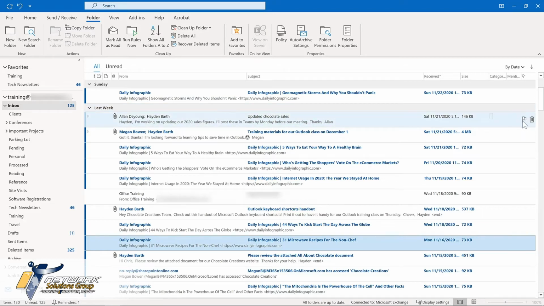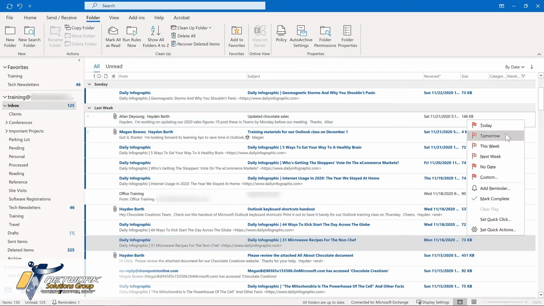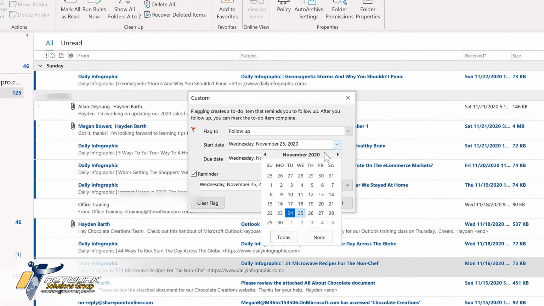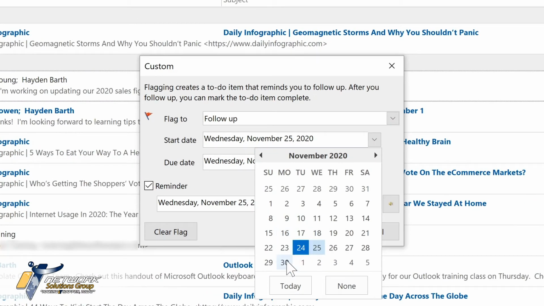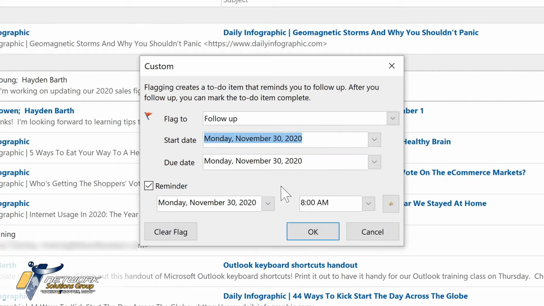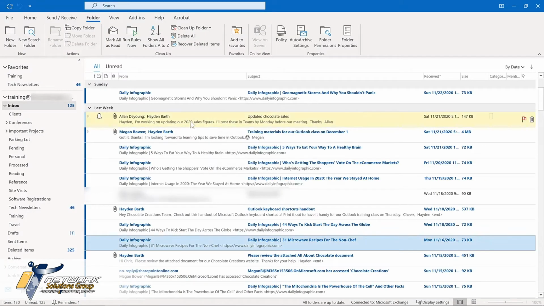And over on the right-hand side, we have a flag. Where this displays depends upon the view that you have of your inbox. In this case, I'll right-click. I could set it up for next week. I actually want to create a specific reminder for this. So here I'm going to flag it so that it will be next Monday, that I will not only have a to-do item, but I will also have a reminder that will come up for me in terms of creating that task. Another way to do that would be to actually open the message.